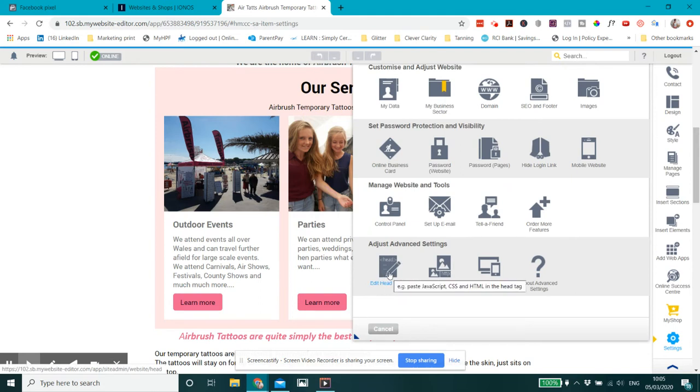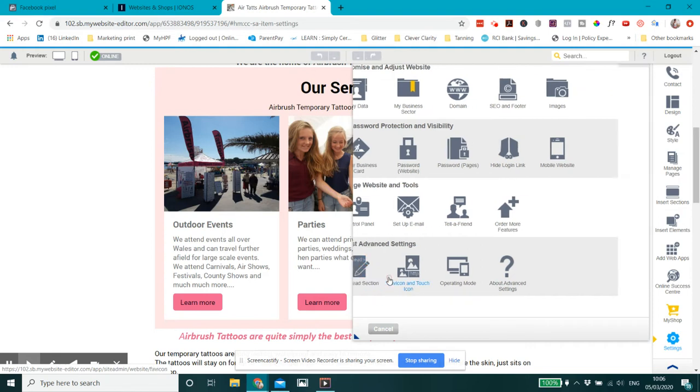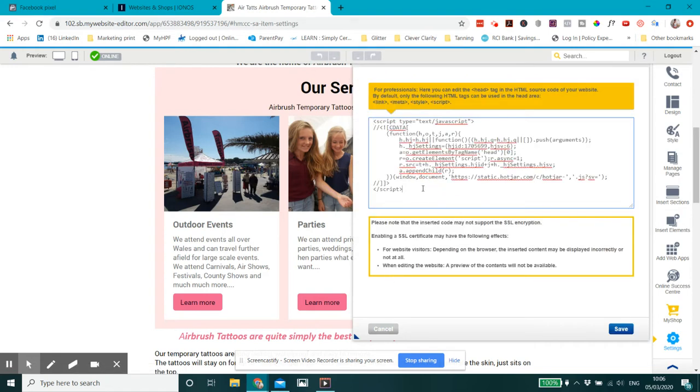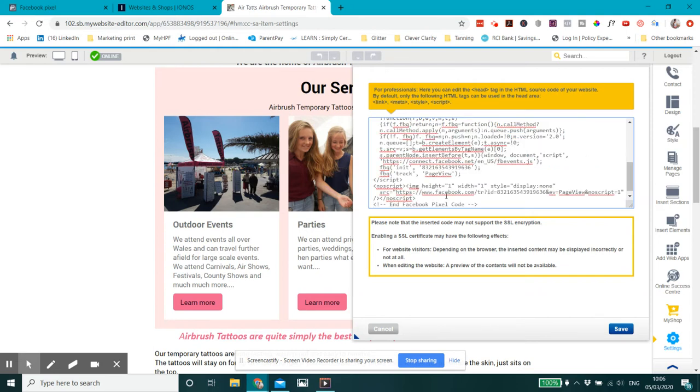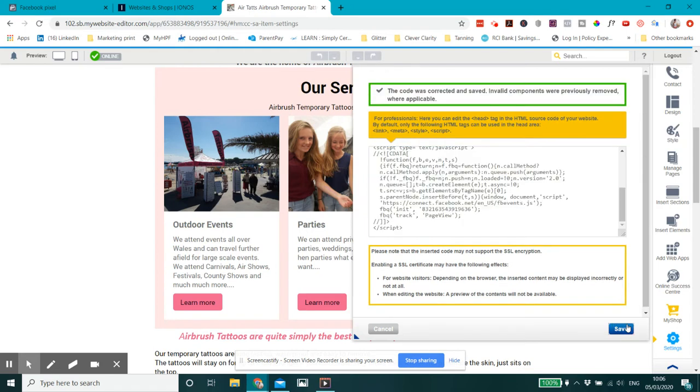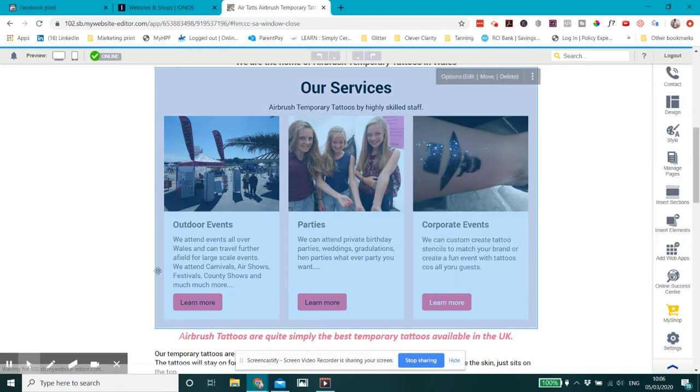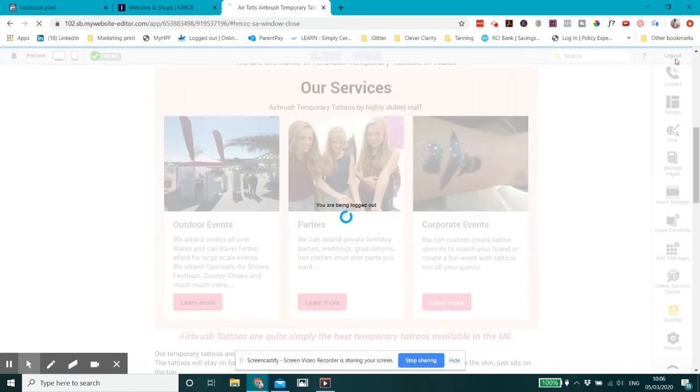Now, depending who hosts your website and how it's set up, it will be different for everybody. If you don't know how to do it, you can always go to your website developer, just send him the code and ask him to put it on the head section for you. It will literally take him 2 minutes. Click on the head section, leave a couple of spaces, and then paste that code in. Click Save. The code is corrected and saved. So that's all good. So we can log out of there.